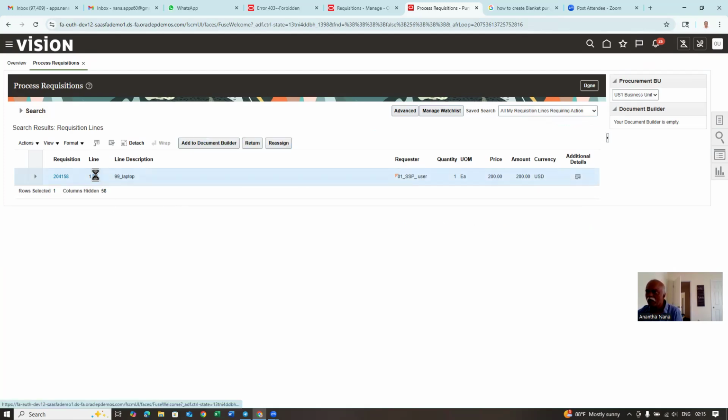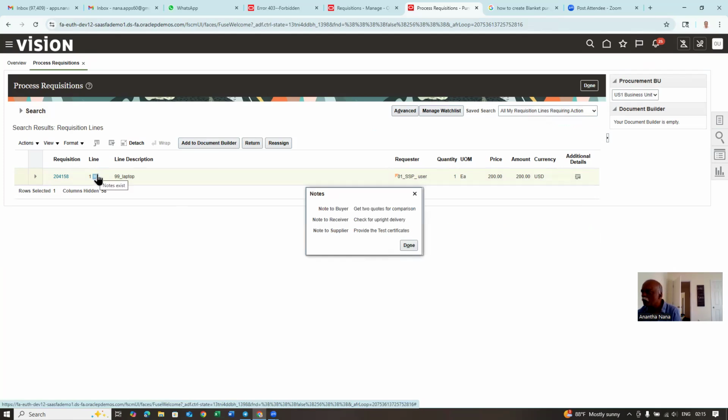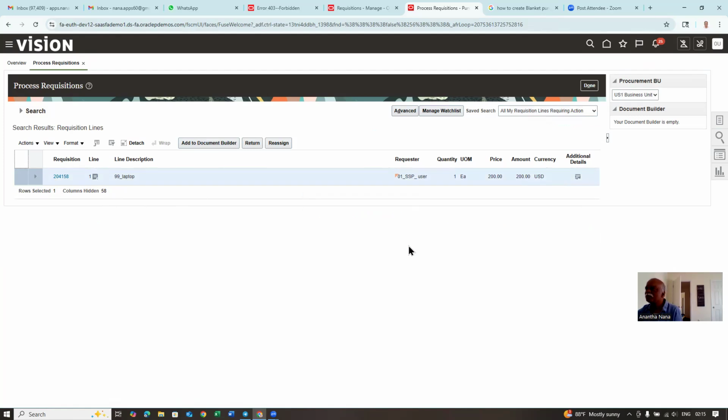If you click on it, fine, the note to buyer is there. And then note to supplier, note to receiver, all these things, whatever is given there. Click on that. Everything is there. If you click on additional details, there is no additional requisition information. Nothing is there actually. Click on it, and then you select it.